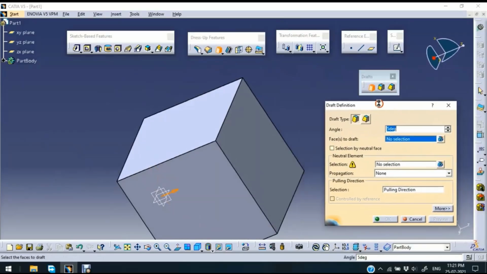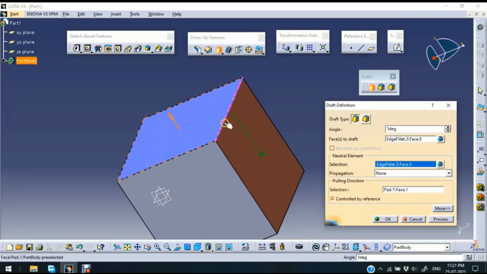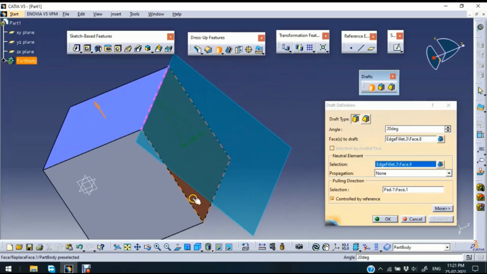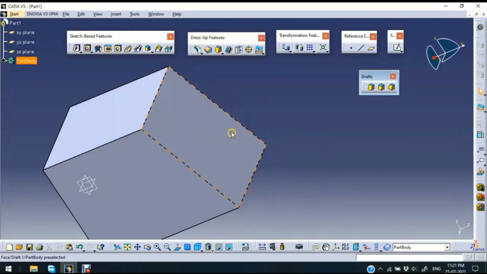So select the draft angle. So angle is 5 degree. Which face you have to draft? I am selecting this face. I have to draft. And neutral element, about which element you have to draft that. So select that. I am taking this upper surface. With respect to this upper surface, I want to convert this vertical surface into the inclined one. So degree 5. If you want, you can change that to 20. Preview. Now you can see this flat vertical one is converted to the inclined one. Like this, we can do the draft.